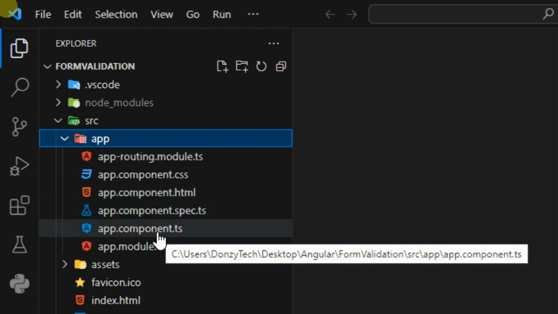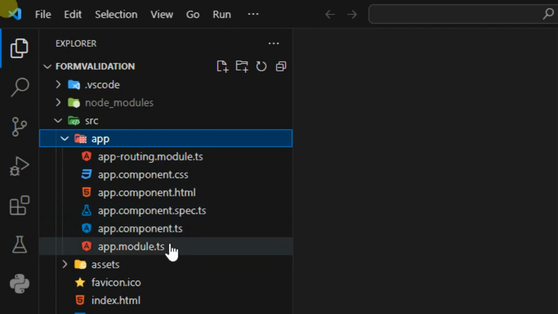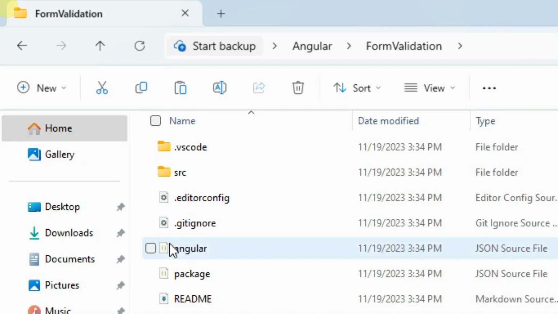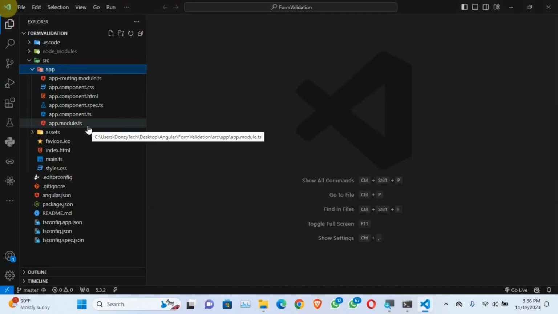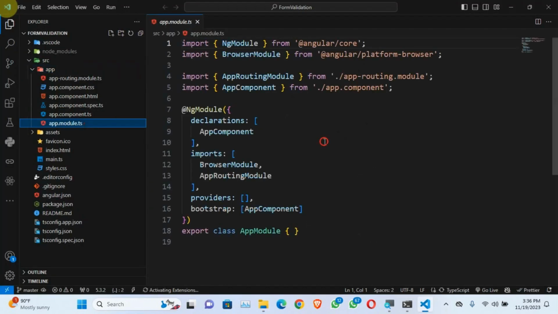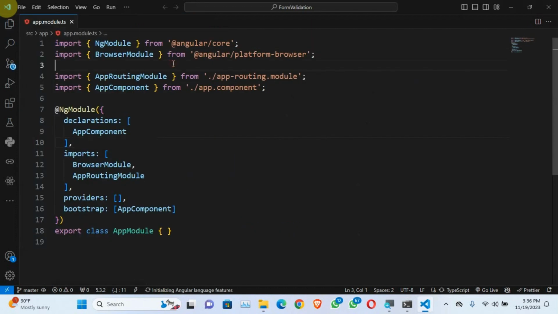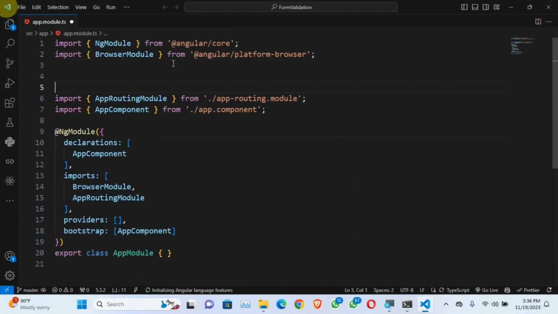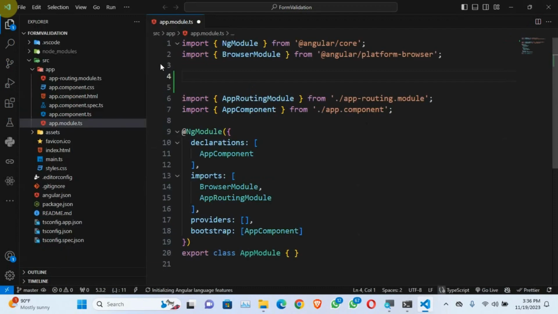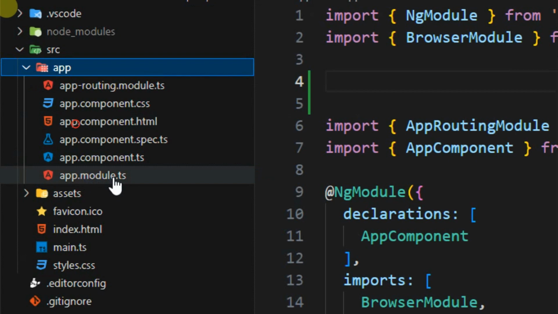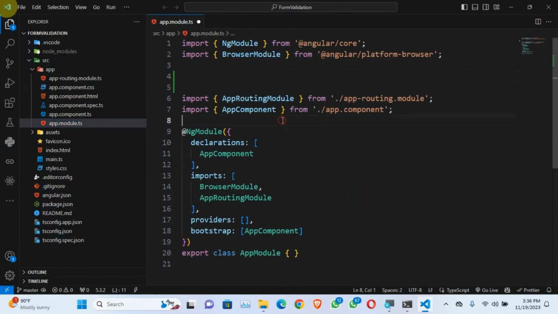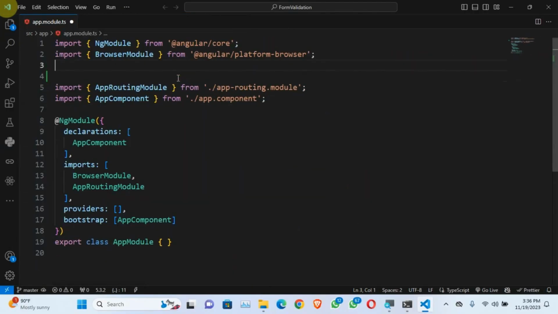Then you have the TS file for the logic for this component, and then app.module.ts, where any module or library you are using, you have to import it there. So we are going to be importing one module here, that's the forms module. When you expand your app folder, you have app.module.ts. So I will just import the forms module here. So import, and then forms module.